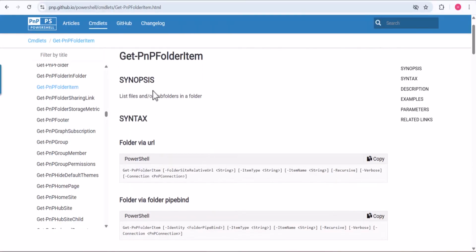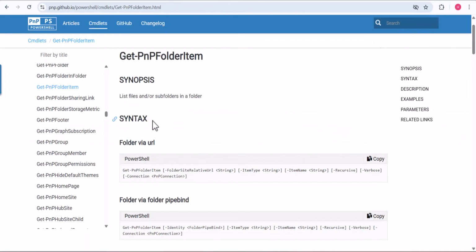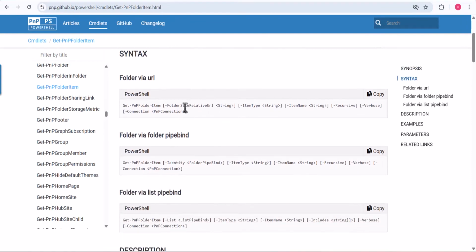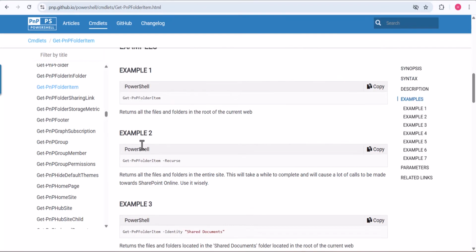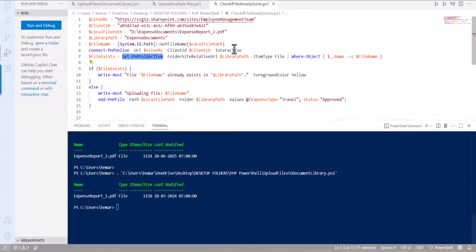In PnP PowerShell, we are using the Get-PnPFolderItem command to check in the destination path whether the file we are going to upload with that file name is present or not. To fetch the items present in the document library or within a folder, we can use this command. It will list the files and subfolders present in a folder. The syntax is provided here, and you can go through it. Let me show you the actual code I have written for this.